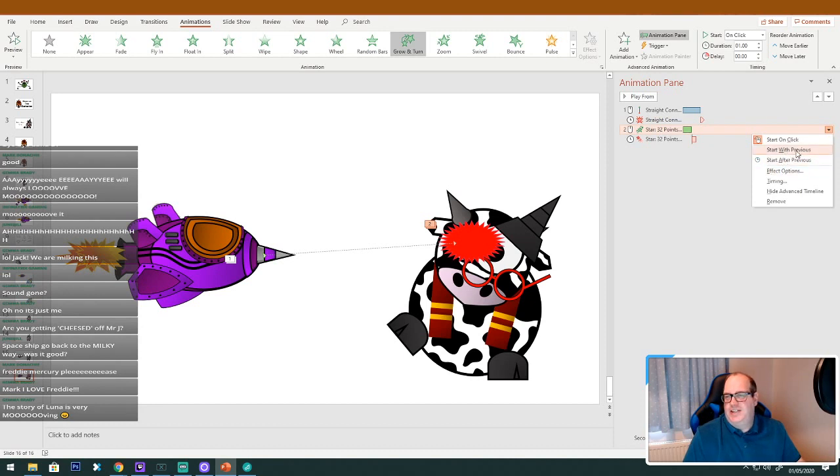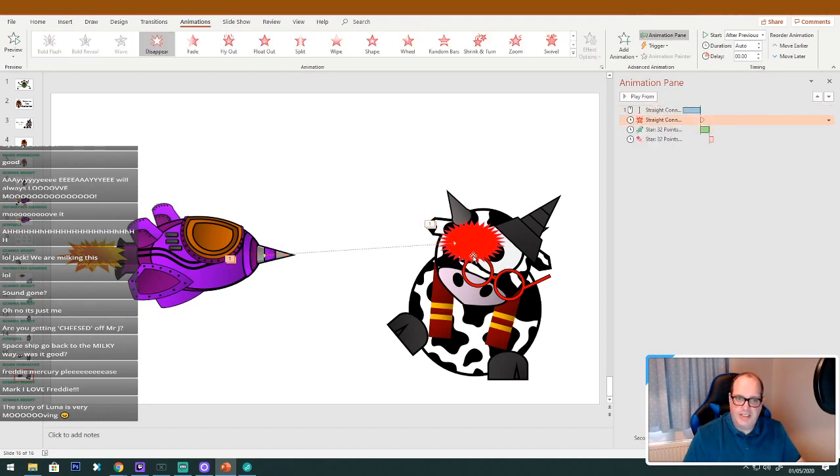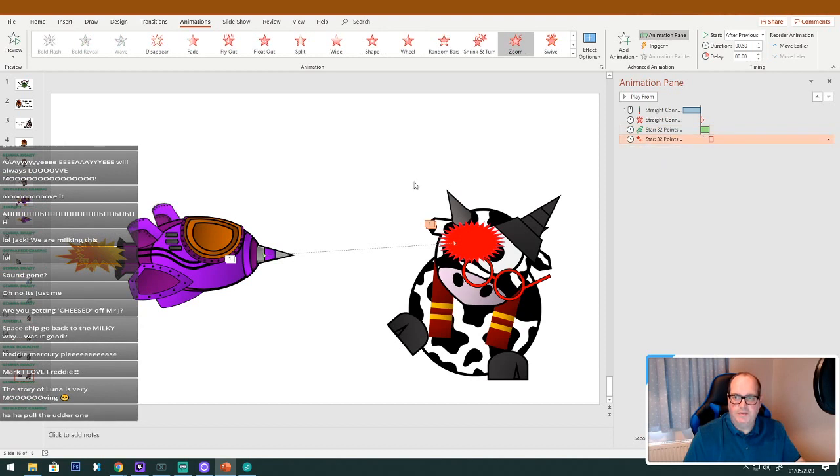Right, we're going to start that after previous. So, the straight connector, this one here, is this line coming in. It's then going to disappear when it hits. Then the blood splatter's going to come in. And then the blood splatter's going to go. That's the plan. Let's see if it works this time.